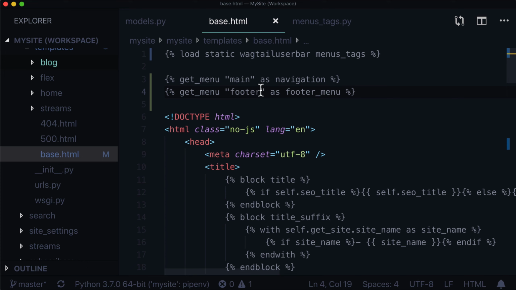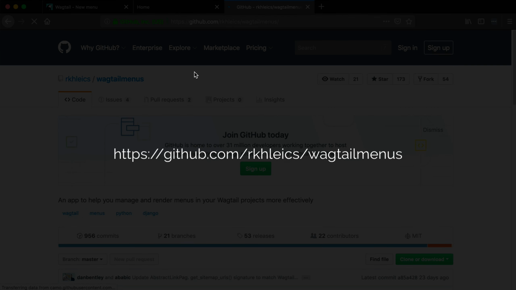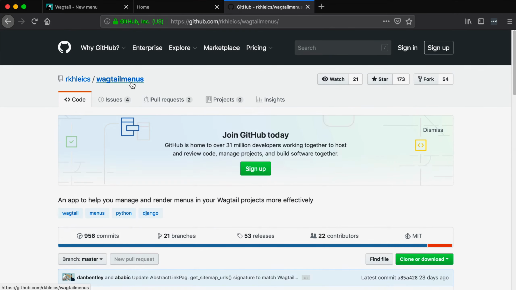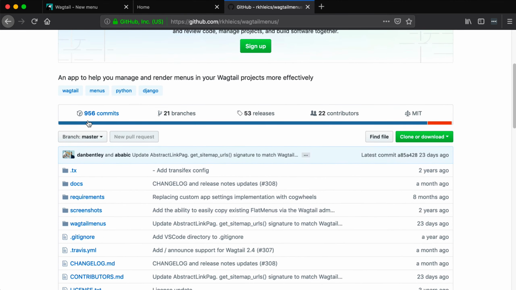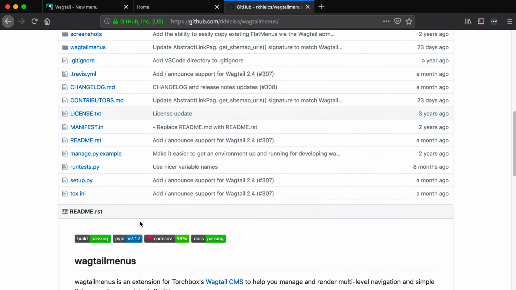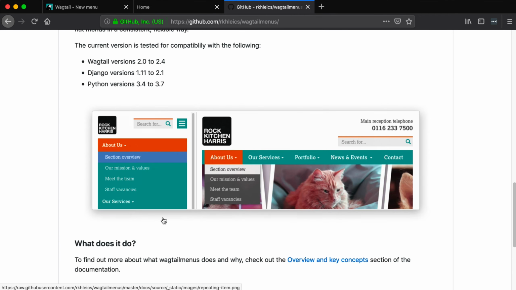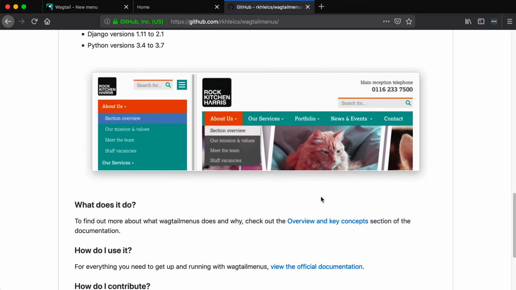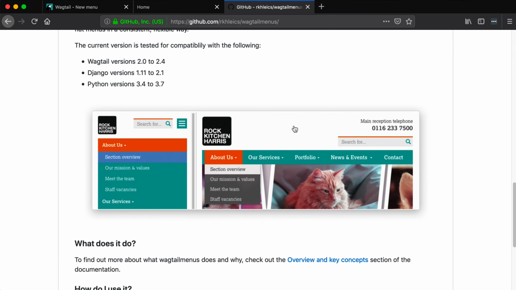Now, there is obviously a better way to create some sort of mega menu, and there's actually an even easier way to create a menu than doing all of this. There's a package called Wagtail Menus. If you go to github.com/rkhleics, I have no idea how to say that one, but it's Wagtail Menus, so just Google Wagtail Menus. You'll find this beautiful project, has almost 1,000 commits at this point in time, and it's actually really nice. I tried this out quite a while ago. I also tried it out last night just to make sure that I could still recommend this to you. And in fact, it does work with Wagtail 2.4, Python 3.7, which is what I'm currently using.